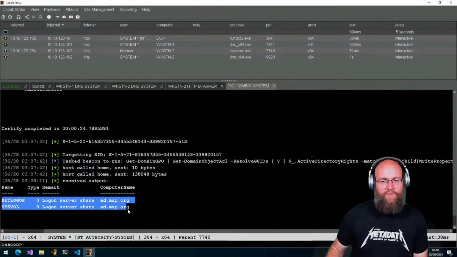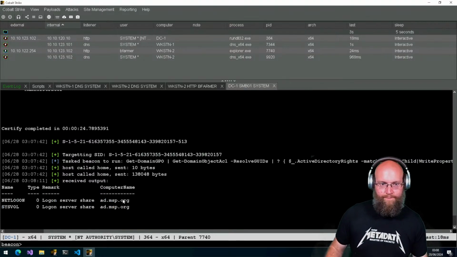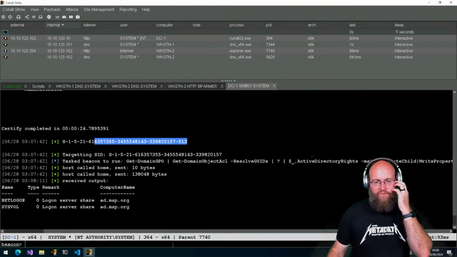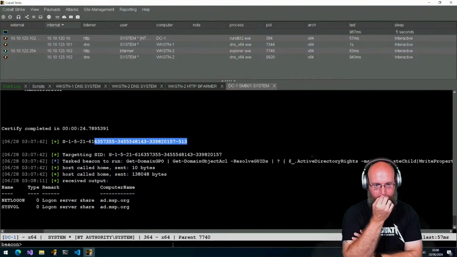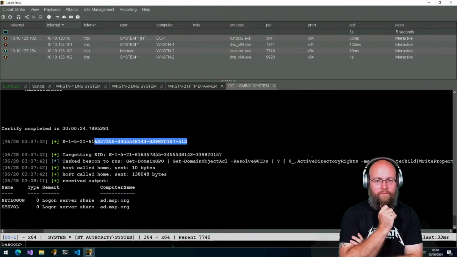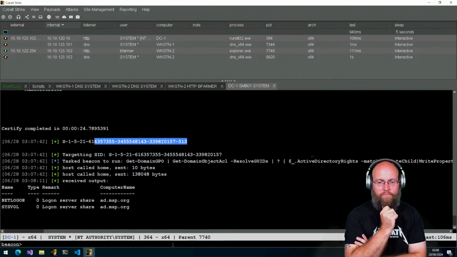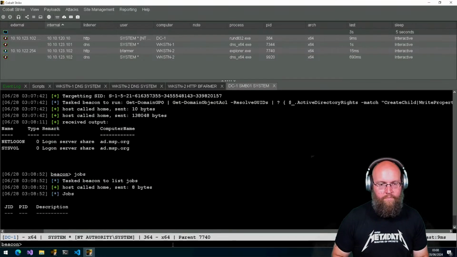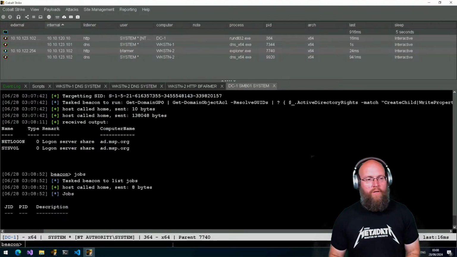Oh, netlogon and sysvol finally resolved. Okay, so it's just running slow. So it should have taken this SID here, parsed it, and then written it in. We'll let it run here for just a second. So there's no jobs running. That's fine.